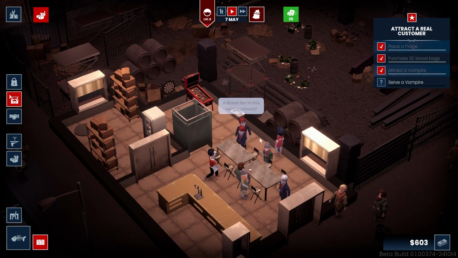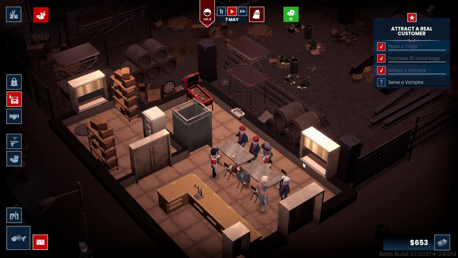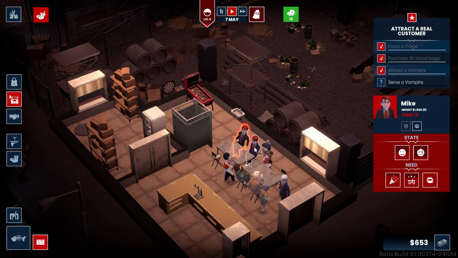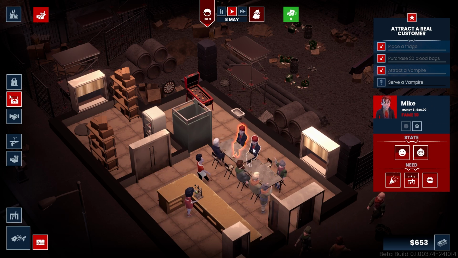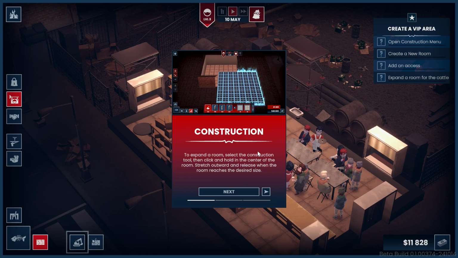Oh, some vampires showed up. Oh, that's interesting. So vampires are not only the workers, but they're also customer vampires. And they have fame. Okay, they have fame and they have quite a lot of money. They've got 2 grand. And this guy only has 50 bucks. Okay. Oh, construction, finally, nice.